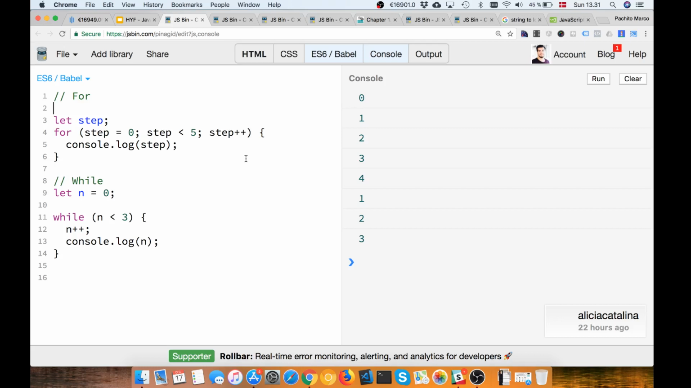So step plus what it does? Yeah. And then you console log step. So in the beginning we have step equals 0. Is step less than 5? Yes, because 0 is less than 5. Then you increment step, and we console log step, 0.